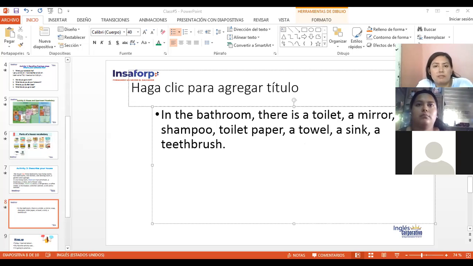In the living room, there are three armchairs, a bookcase, a clock, TV, the mirror, a photograph of the family, and a flower vase artificial. Okay, the flower vase. Ajá, un jarrón de flores artificiales. Okay, in the kitchen, there is a stove, a table with chairs. Ajá. And refrigerator and microwave. Okay, very good, Carlita.